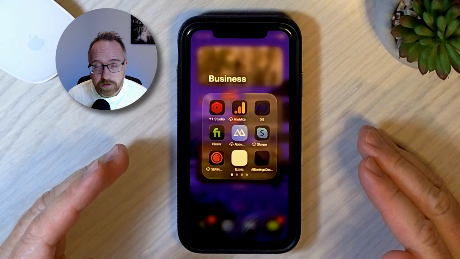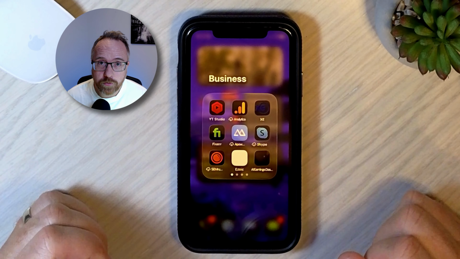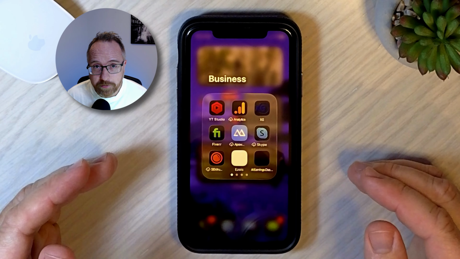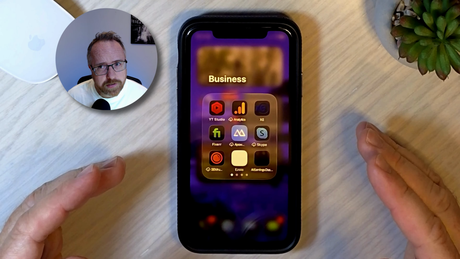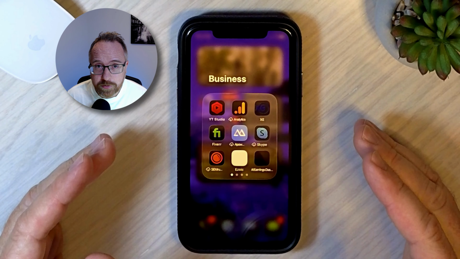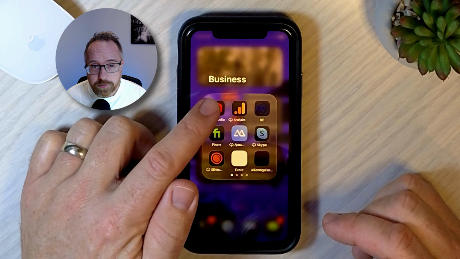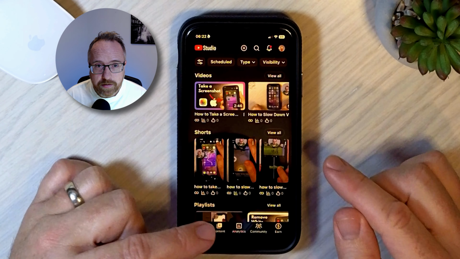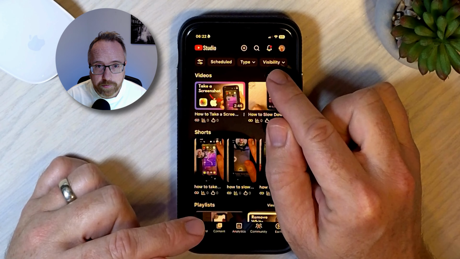This is how you can download your YouTube videos to your iPhone if you're a creator on YouTube. The first thing you want to do is make sure you've uploaded the video and published it. Actually, you don't even need to publish it, I don't think, but you need to upload it to your YouTube Studio. Then you can open YouTube Studio, and once it's open, you go to the Content tab right down here, and then you see your videos, tap on View All.